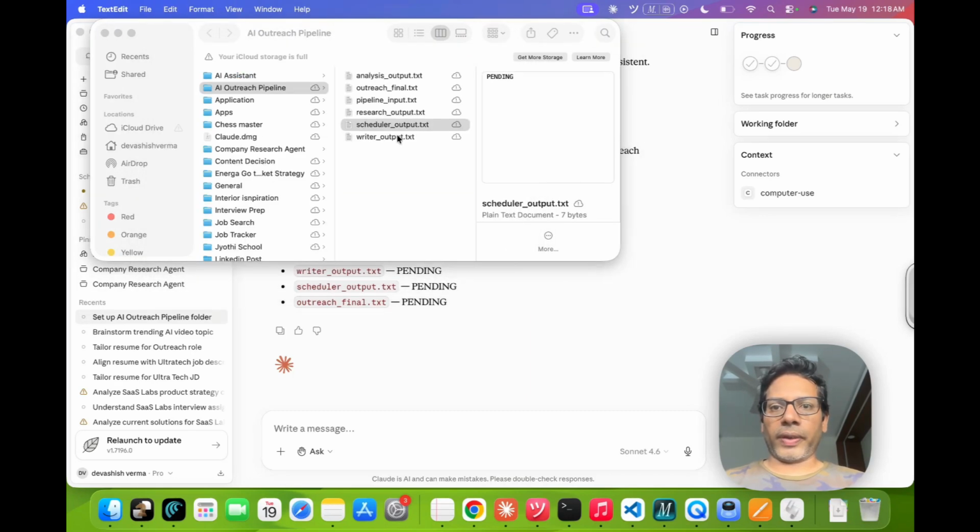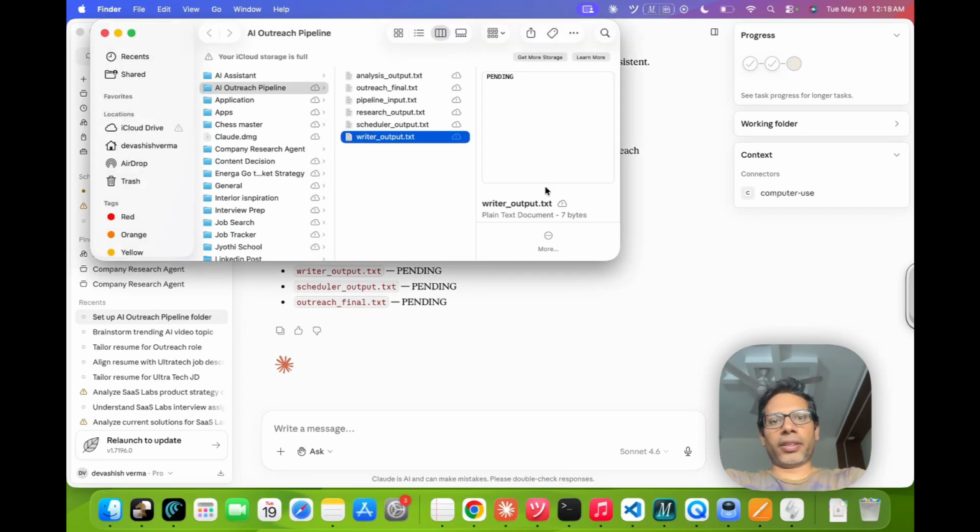I think it's important to validate, especially when we are doing it for the first time. Now the next thing that we will need is to create skills for all of these agents, because the agents need to know what they need to work on. So we are going to work on creating skills for all these agents.